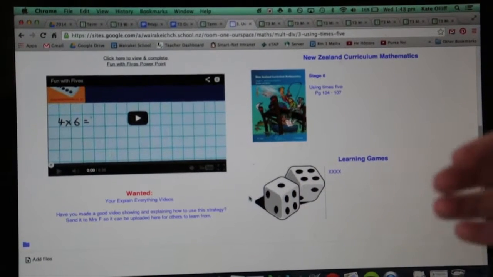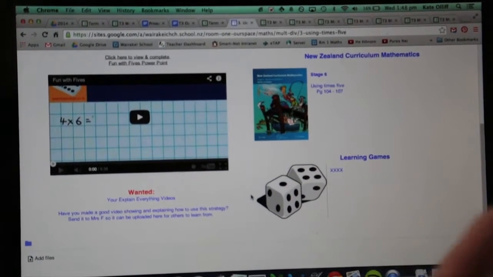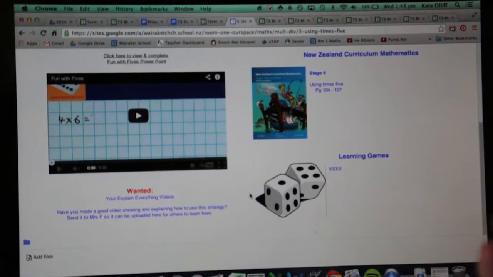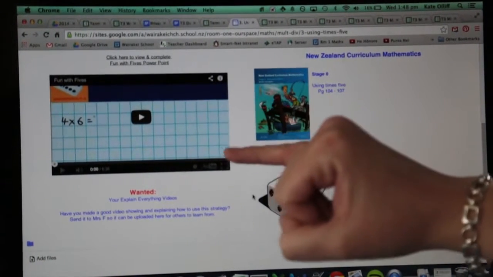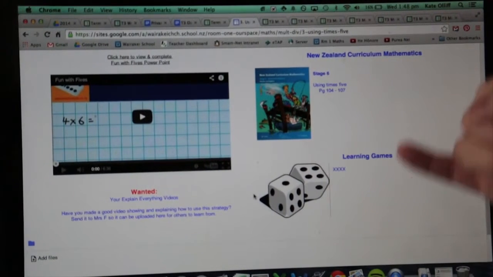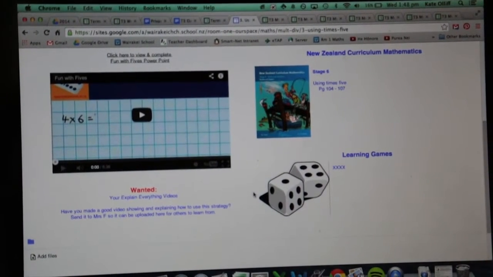The students will keep the video, however, themselves, so when it comes time to revise, or if they've forgotten how to do a strategy, they've got the teacher tools, but they've also, more importantly, got it in their own words and in their own speak to help them revise the strategy.